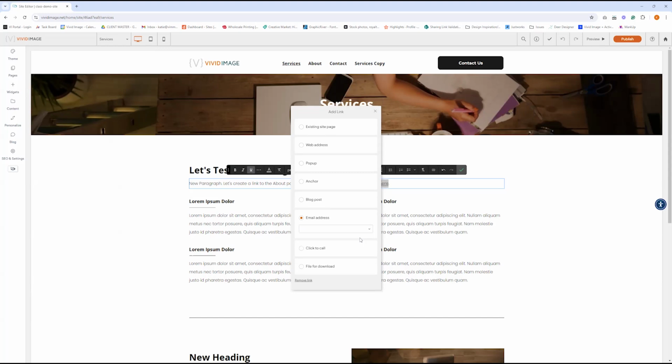Another way that we could link things is to an email address. So if we wanted to add an email address that when people click on this link, it will open up their mail app and start an email. We can choose one of the emails that's set up in your site already, or you could start typing in a new email that you want to add.